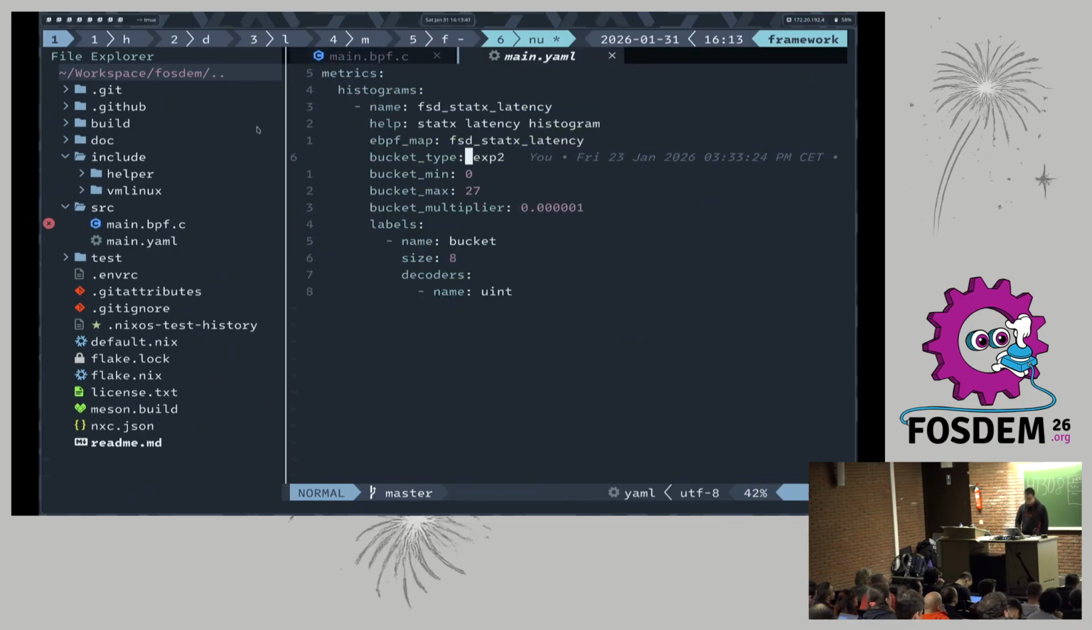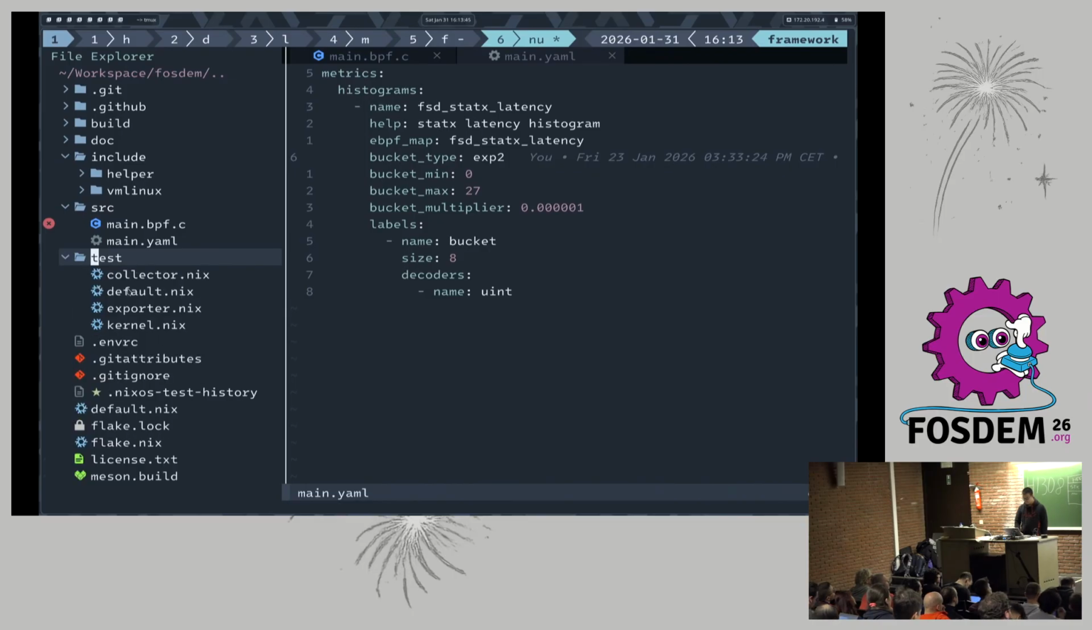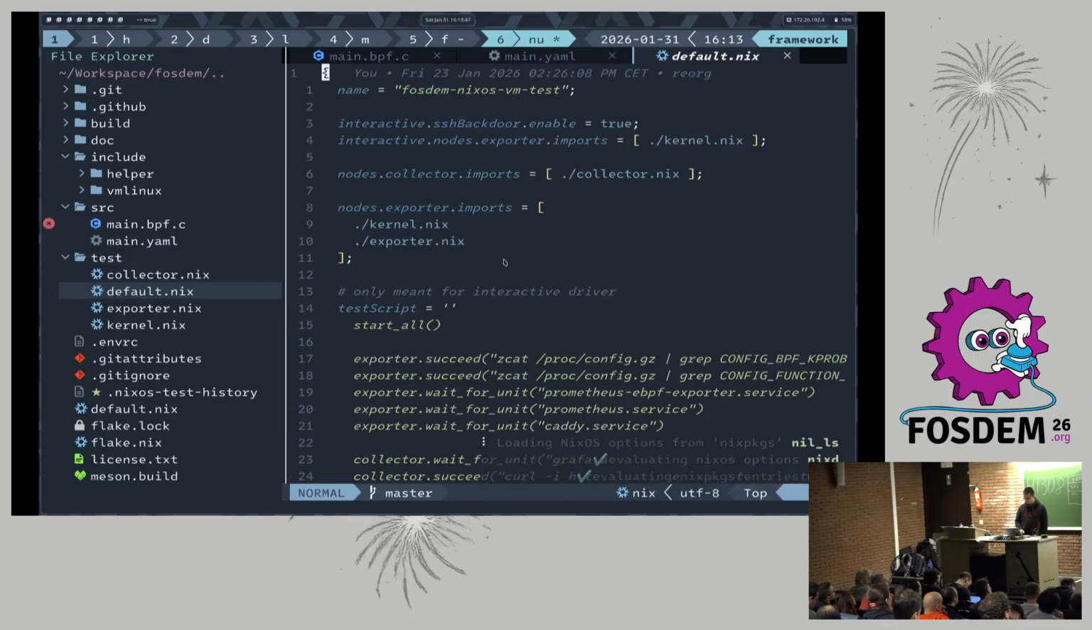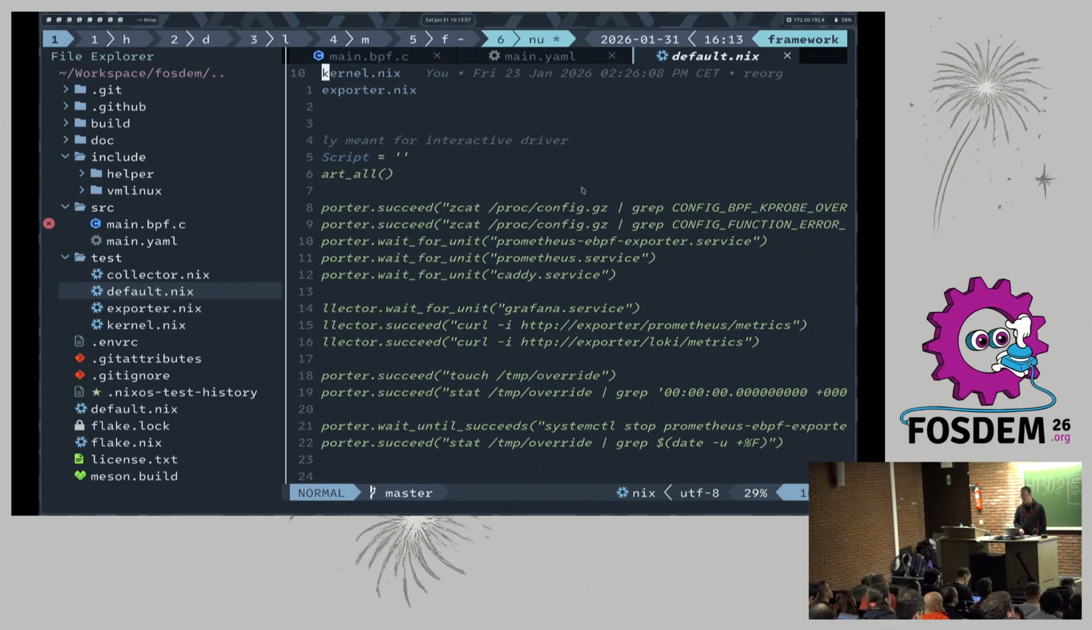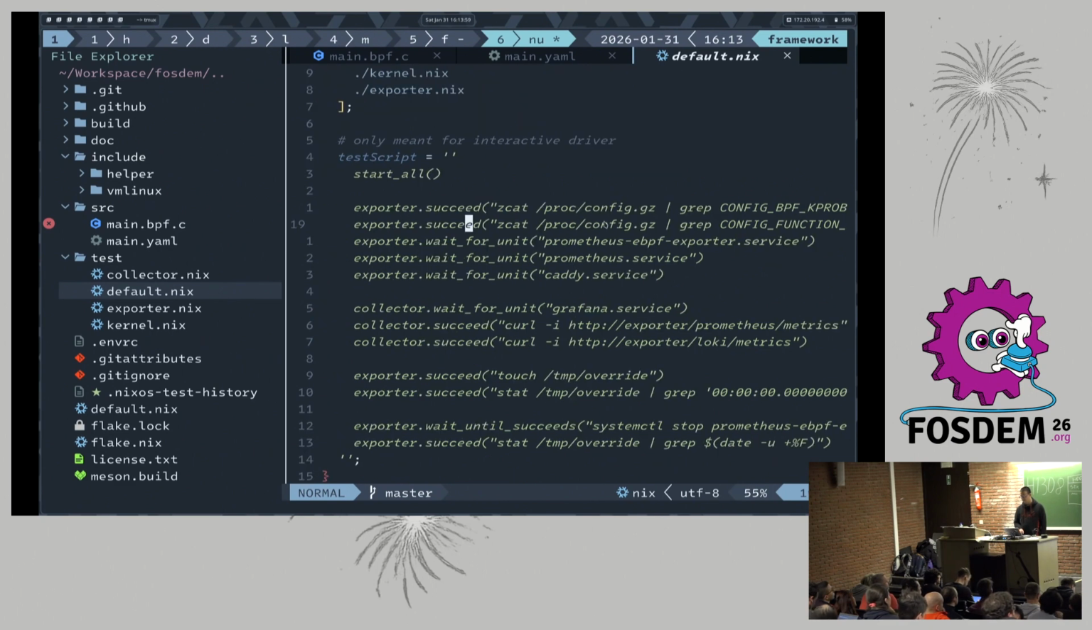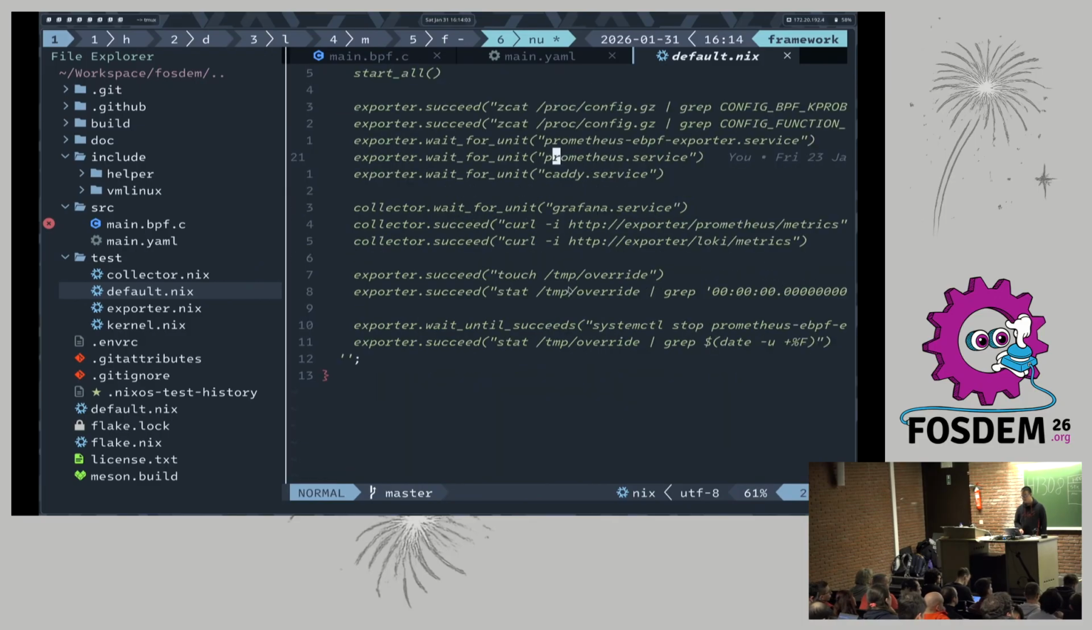So that's the BPF program. That's the config. And then in the test is where I set up the module. So this is for local testing. For the local test, in the non-interactive mode, I want to check that on the export side, I have these flags enabled. And I need to wait for this to start. And then on the other node, I can query the endpoint and see if everything works.